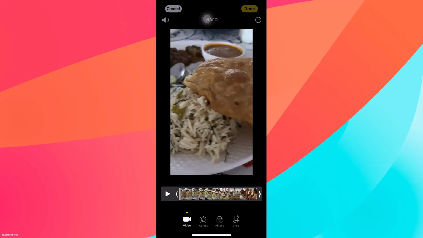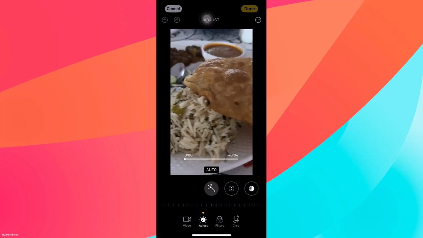So this is a video. Now the next option is Adjust in the lower area. You see a wand there, the magic wand. You tap on that and you see the difference in your photo. The frames, the lighting and everything will be fixed automatically without you changing it.